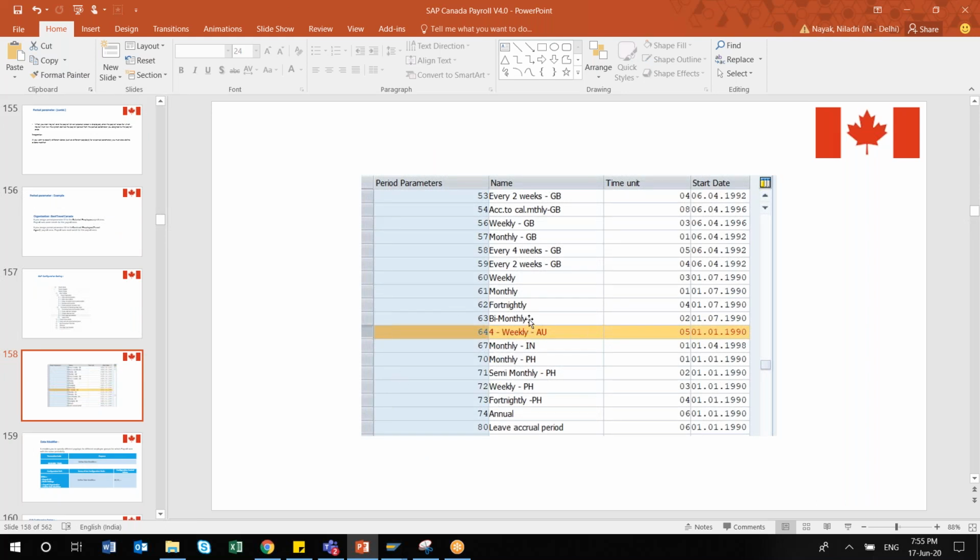So this is actually I highlighted something else, but for Canada, you can also create your period parameter. If it is already existing, you can directly use that. Otherwise, you can create your own. So ideally, the period parameter will be a two-digit number like 0001, 0203, or there is a specific number for you.